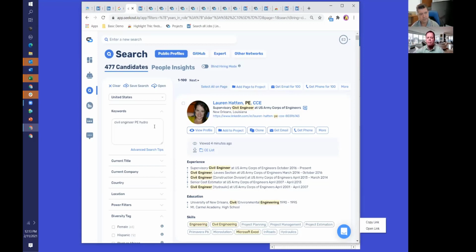The stack that came up in the top 10 was what people wanted to see. So that's what SeekOut spent a lot of time doing, looking at how people do searches and what comes up in the top 10.